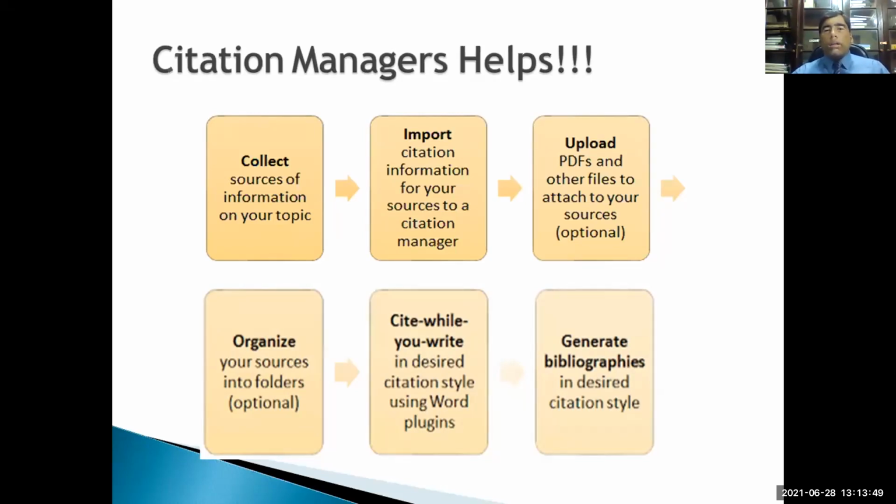You can collect sources of information on your topic. You can import citation information from various sources, and you can upload and attach your PDF files. You can organize your sources into specific folders. And above all, you can use cite while you write, while you're writing your research papers or your research work. You can give citations on the go, and you can also generate bibliographies in desired citation styles.